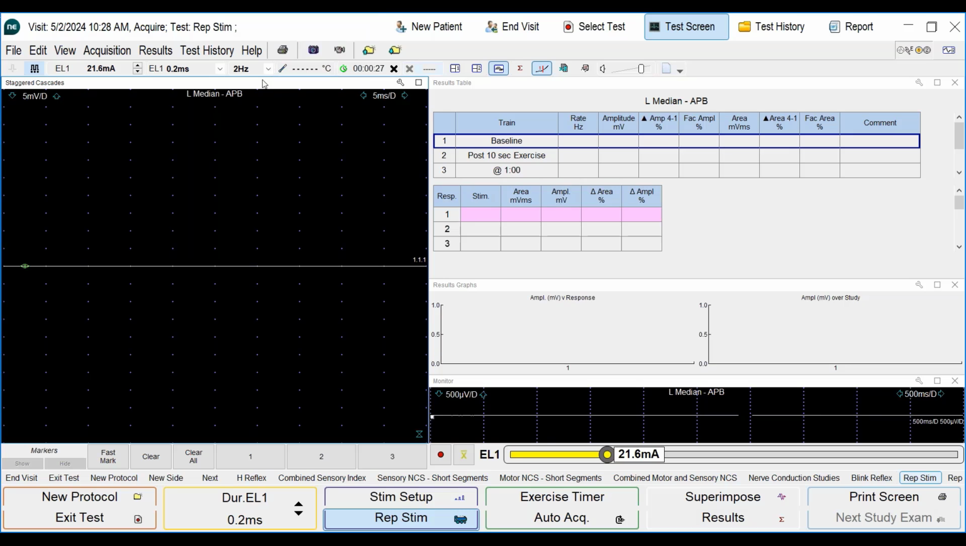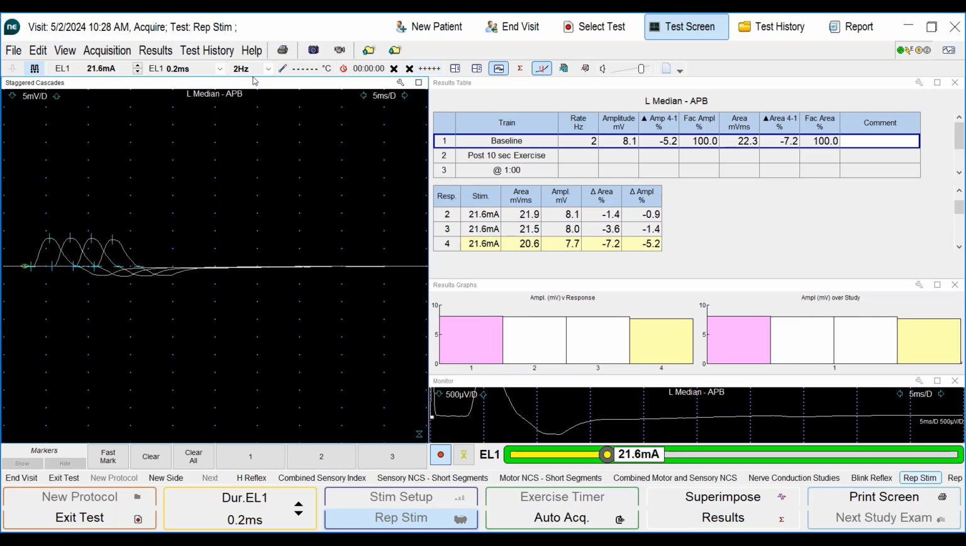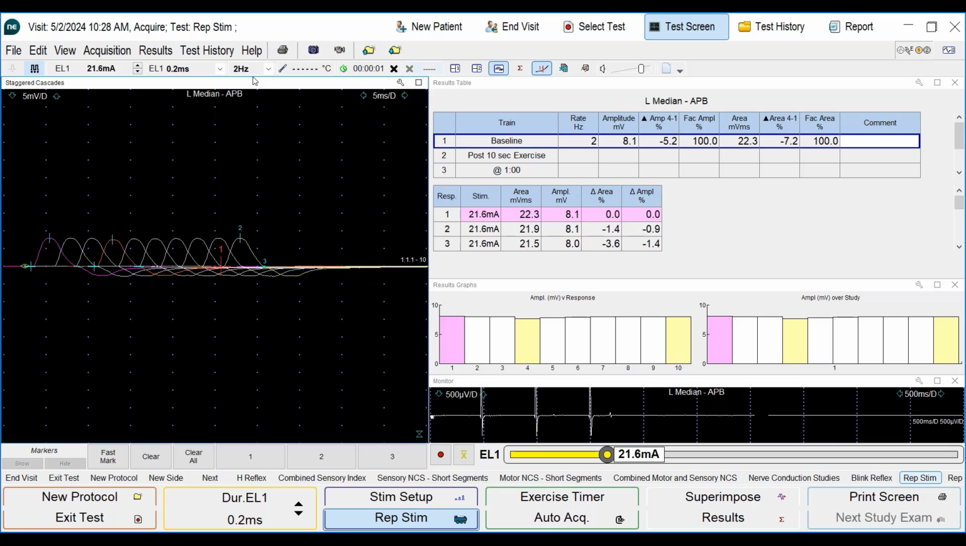So this is going to be 2 Hertz. You can set up 2 Hertz, 3 Hertz, whatever you like. This is going to be my baseline study. Now, I like to do a baseline of 10. Many times people like to use a shorter train. There are 2 important reasons.